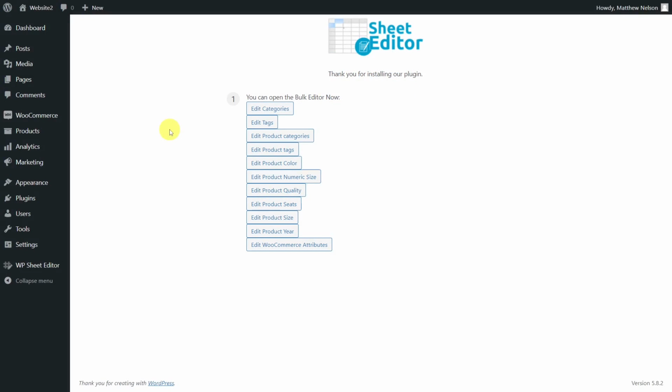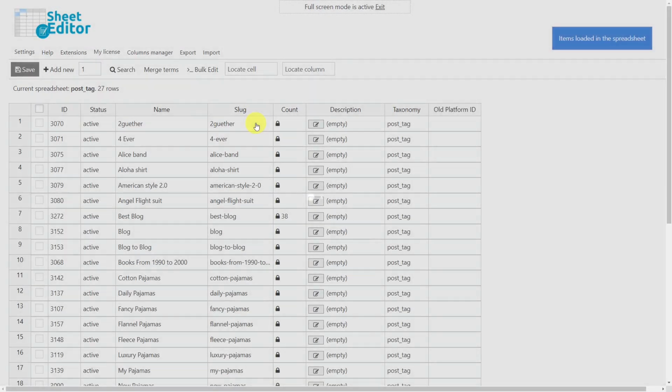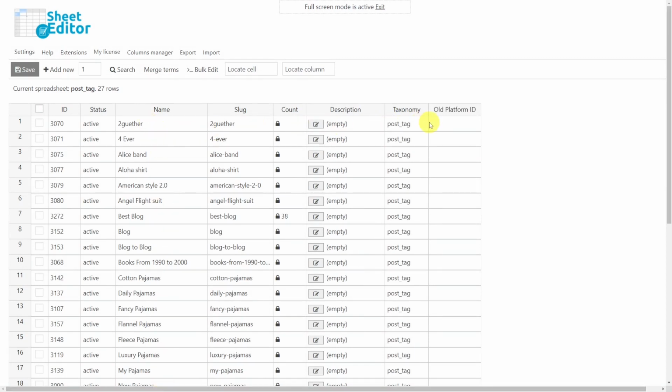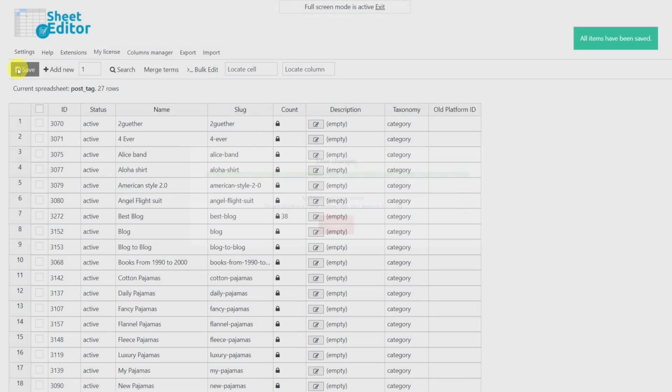Now we'll show you how to convert tags into categories, exactly the opposite of what we showed you in the previous sections. First, you need to open the tag spreadsheet. Once the spreadsheet is loaded, you'll see all your tags displayed as rows and their complete information displayed in columns. Now we can go ahead and convert our tags. For this, just go to the taxonomy column and select the category option for the tags you want to convert. When you're done, don't forget to save the changes.